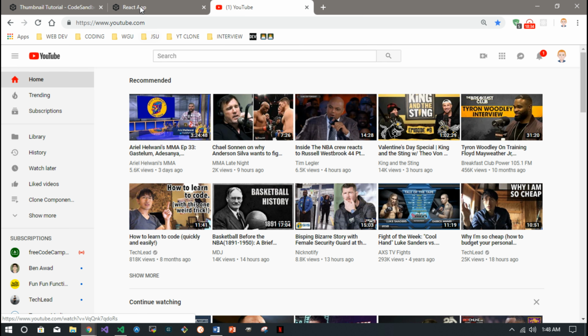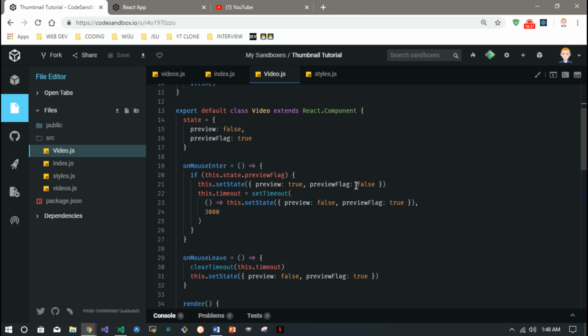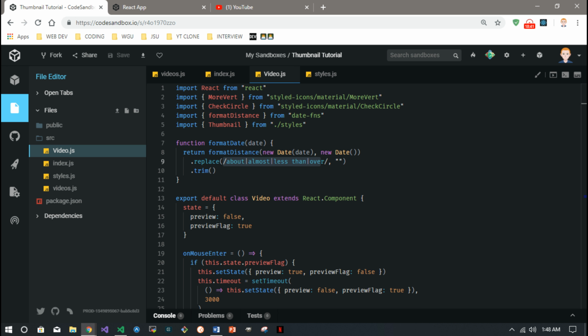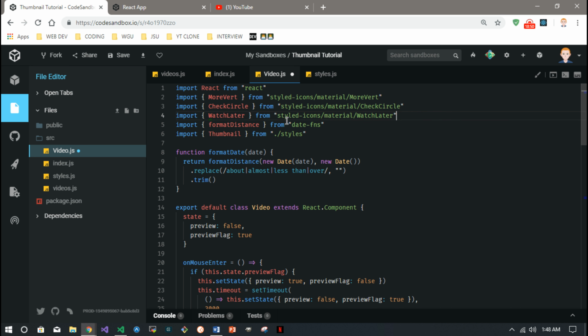Next thing, why don't we do the watch later icon that appears up here. That's this icon here. We could do that. So that's another thing from the styled icons. We'll bring that in. That's also from Material. Same import style as those.